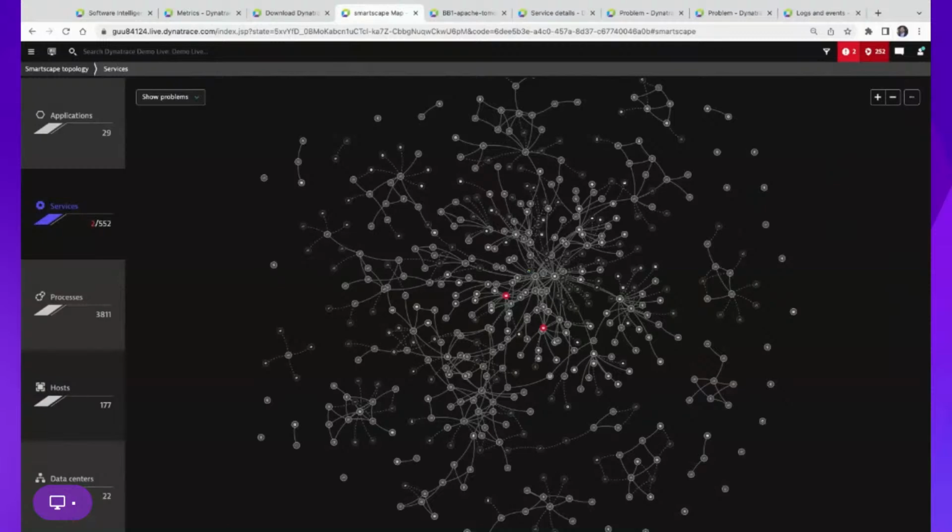And this proprietary distributed tracing, and being able to put everything into one entity model, as you see here, is basically how we do that.